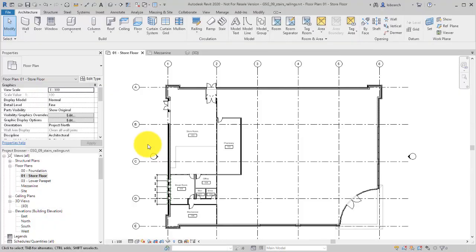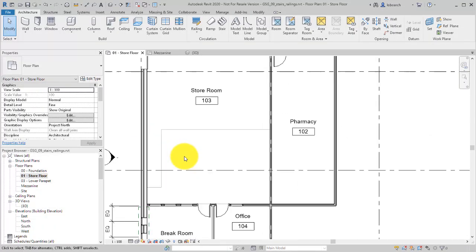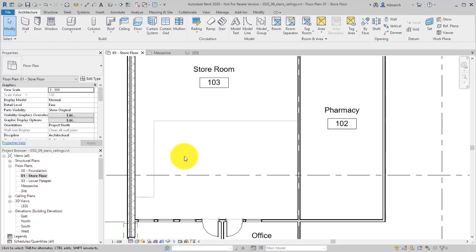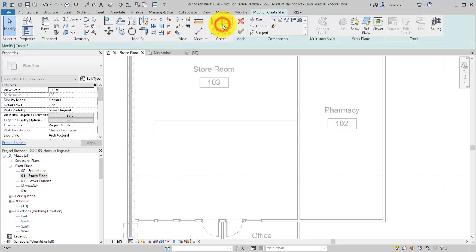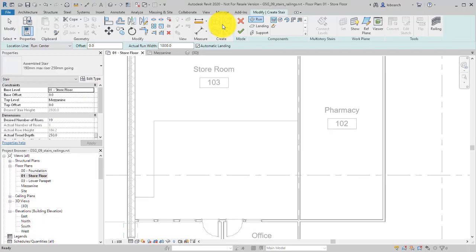When adding stair elements to your project, it's easiest to work in a plan view. Begin by selecting the Stair tool on the Architecture tab of the ribbon. On the Properties palette, specify the base and top levels for the stairs.